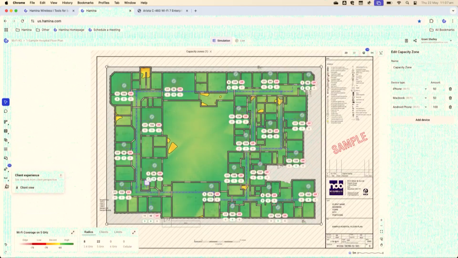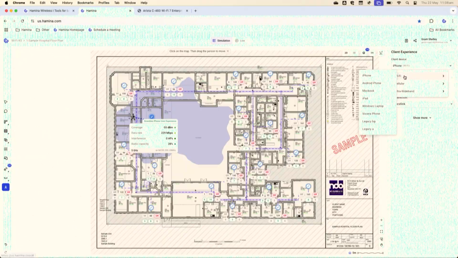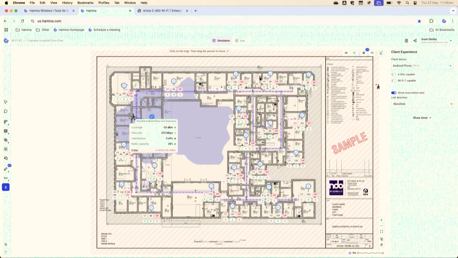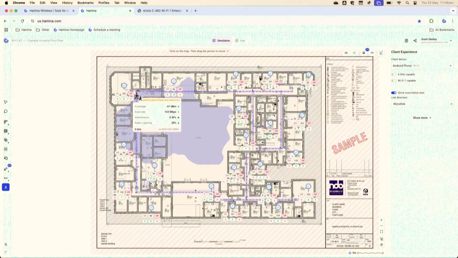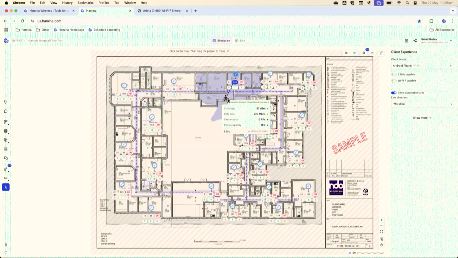The last thing that I would just want to show quickly is we've got our client experience view here. So we can define this based on the client device. So in this case, we'll use an Android phone. And you can see here as we move the device around, it gives us an idea of how the client might be able to roam through the environment.